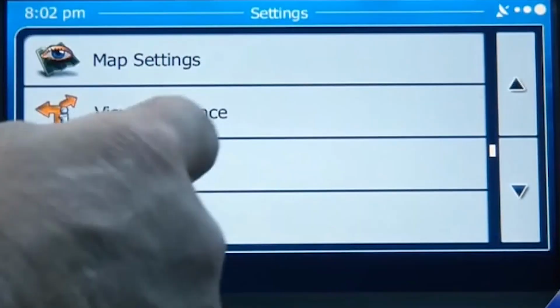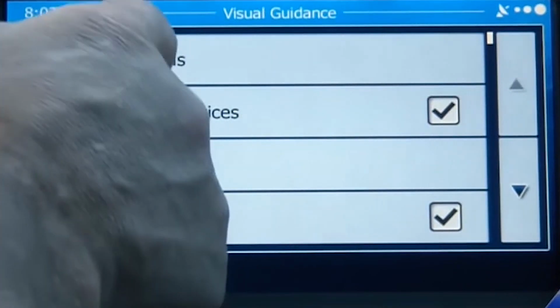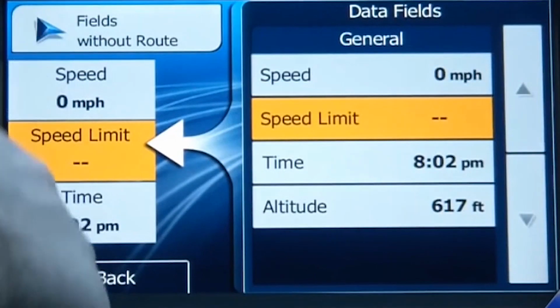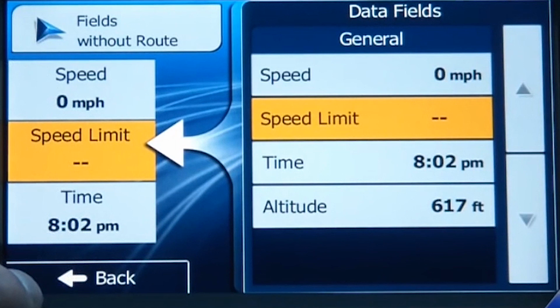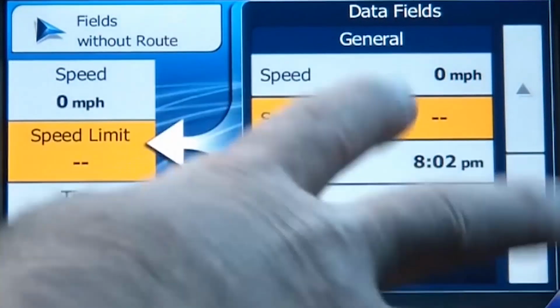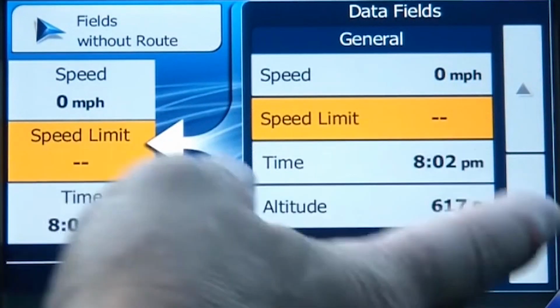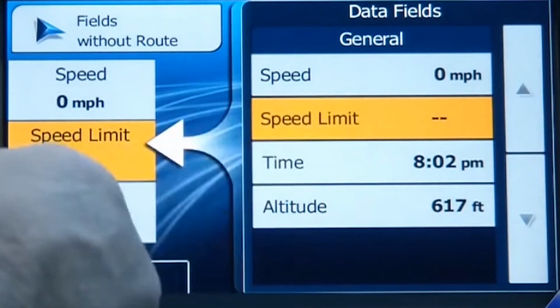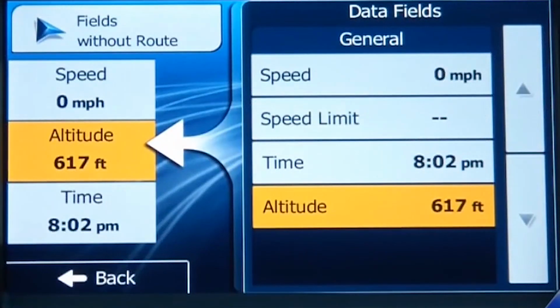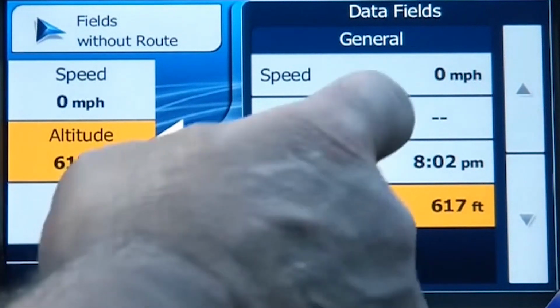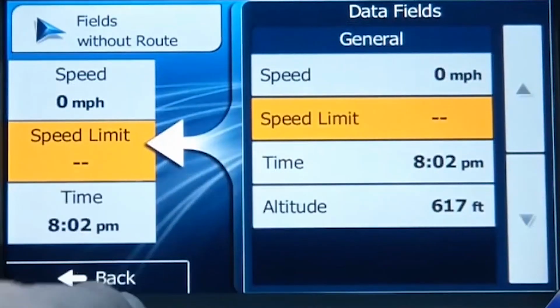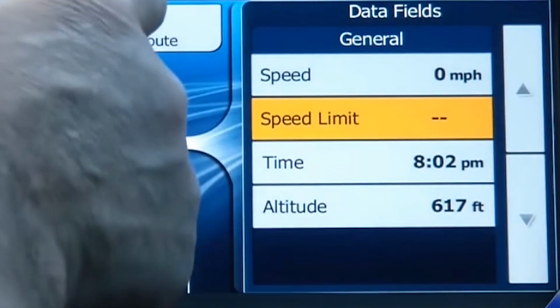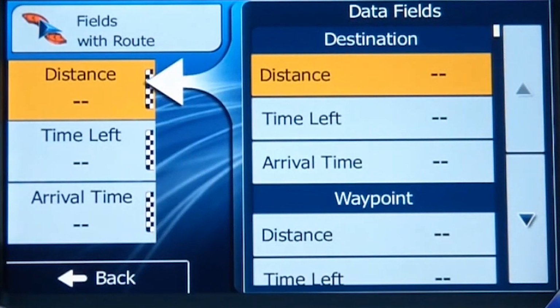Again, our map settings, we already went through that. Our visual guidance. Here's where we show our data fields down there in the bottom right hand corner of the map screen. Depending on what we want to have in any one of those fields, we can turn that into whatever else we want. If we want altitude in the middle, we can put altitude on there. If we want our speed limits to always show, that's how we can do that. Now that's on fields when we're not in a route.